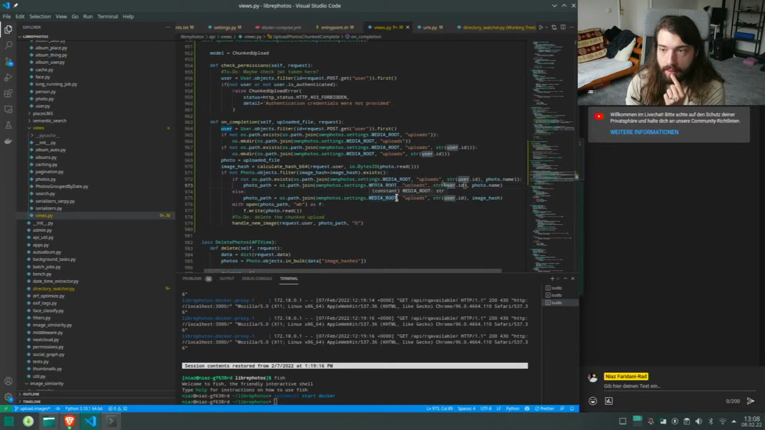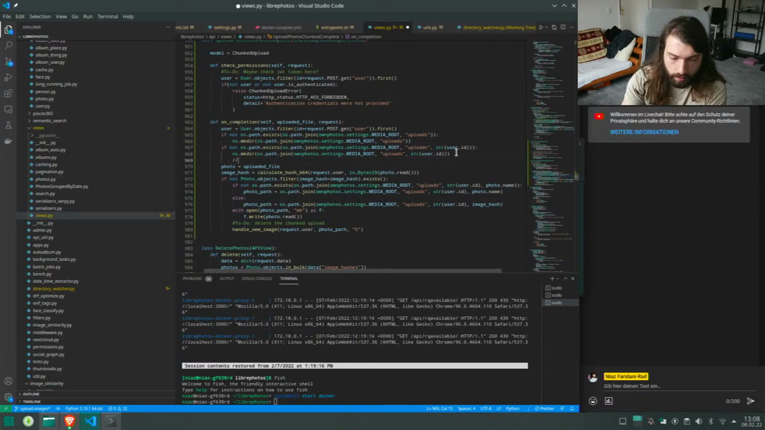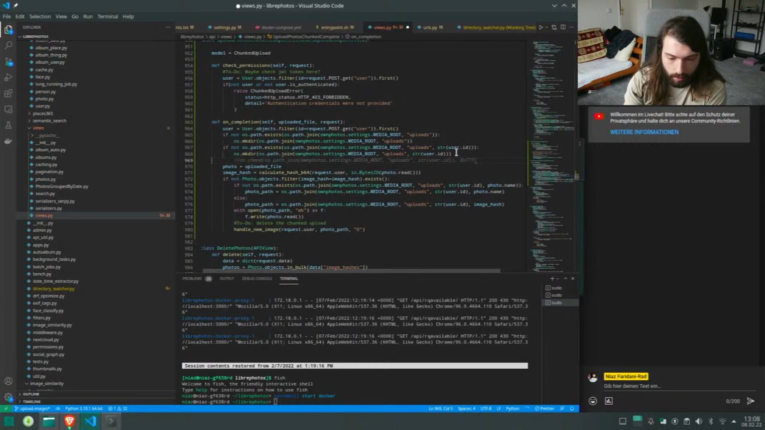Okay, so it renamed it to the photo hash because the uploaded file has the name blob. So that's something we should fix. We want the original file name, obviously. Uploaded file should be named like the original file. Right.